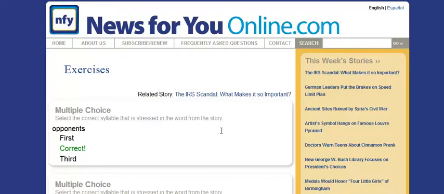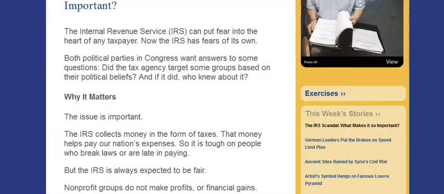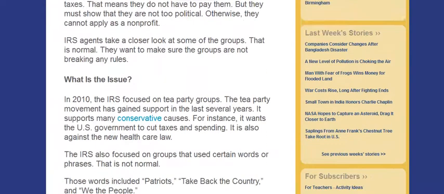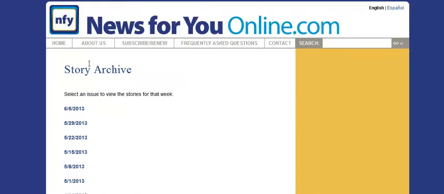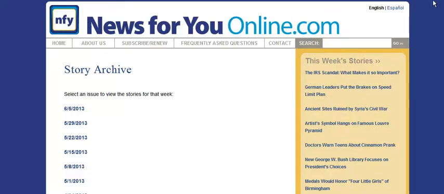Now the nice thing about this is I can go into this week's stories, or I can go into last week's stories, or I can see previous weeks' stories and enter their story archive, and I can go back as far as I want, all the way to 2009. And it's going to work the same way. I'm going to click on the link and it will bring me back into articles from that week.